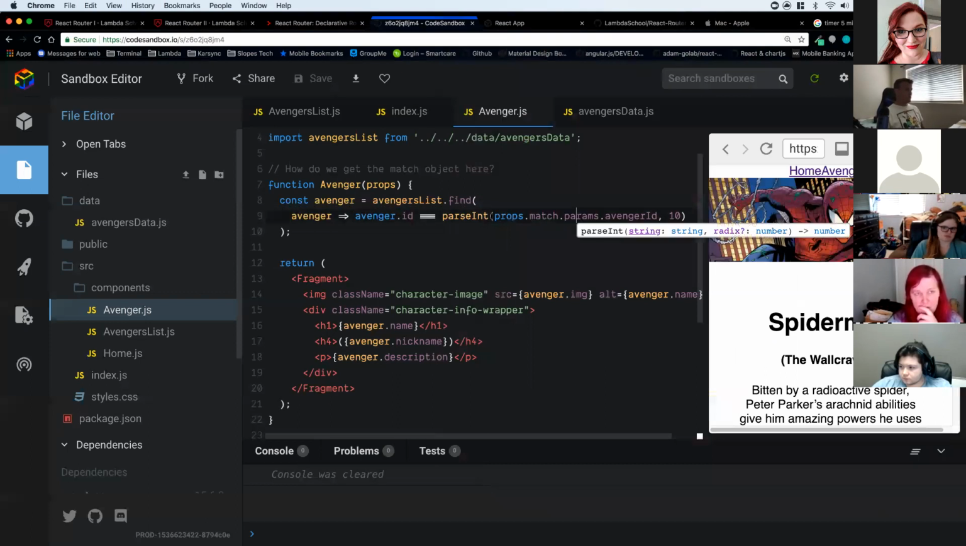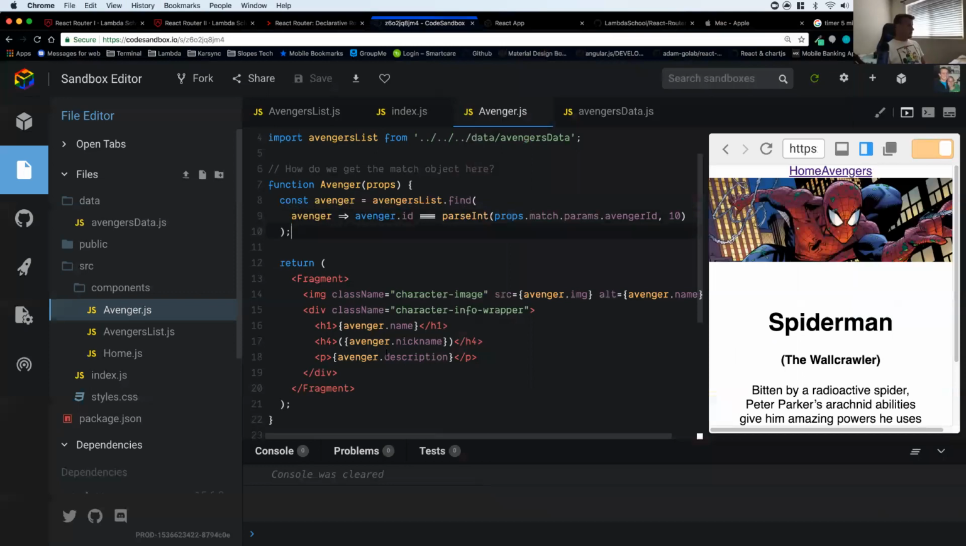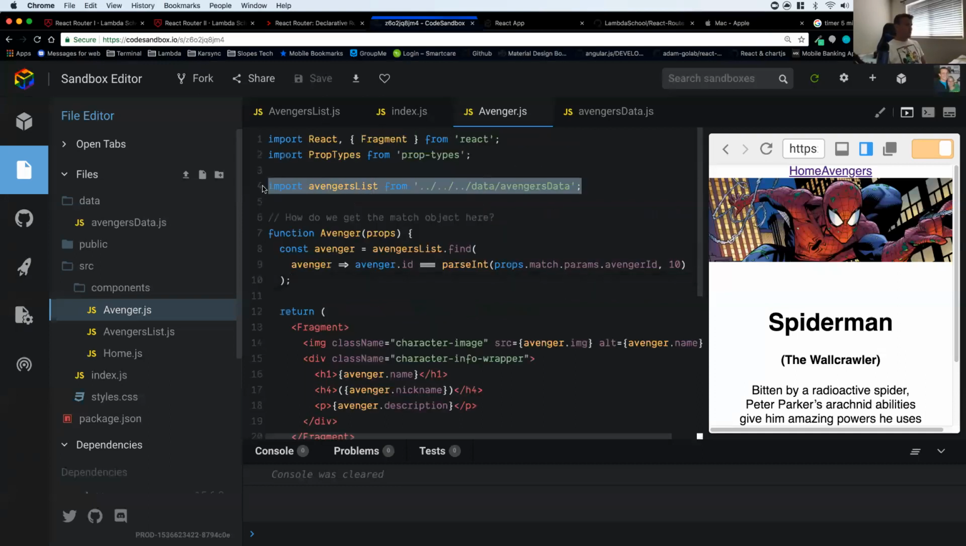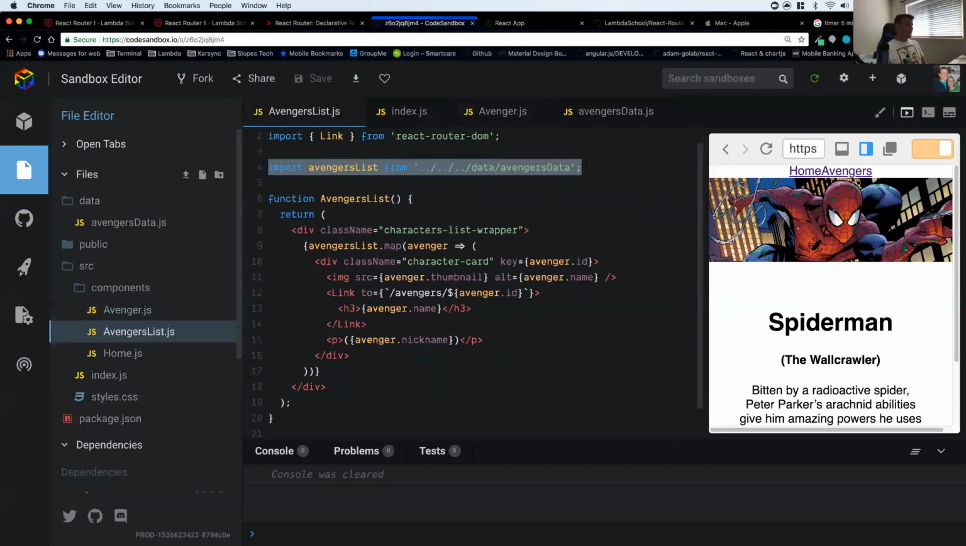Props.match.params. Super important. Please take the time that you need to make sure that you're understanding where all of this info is coming from. Okay, so as Brian mentioned, we have now imported our data in two places. We have it here in Avenger, we have it here in Avengers list, but this is not following what we've learned so far, right? And how to organize applications.